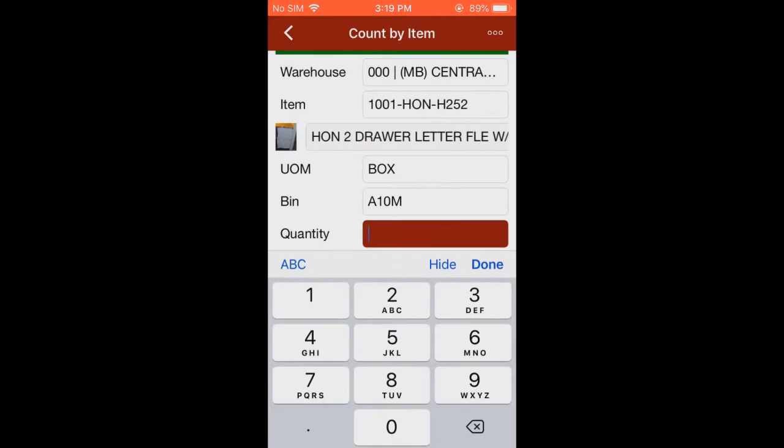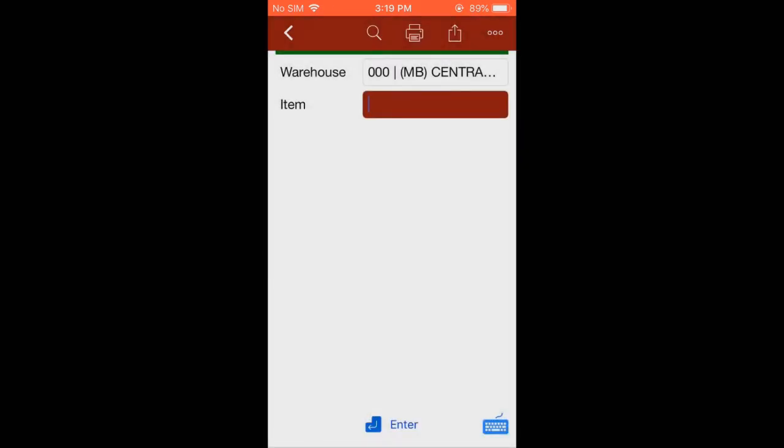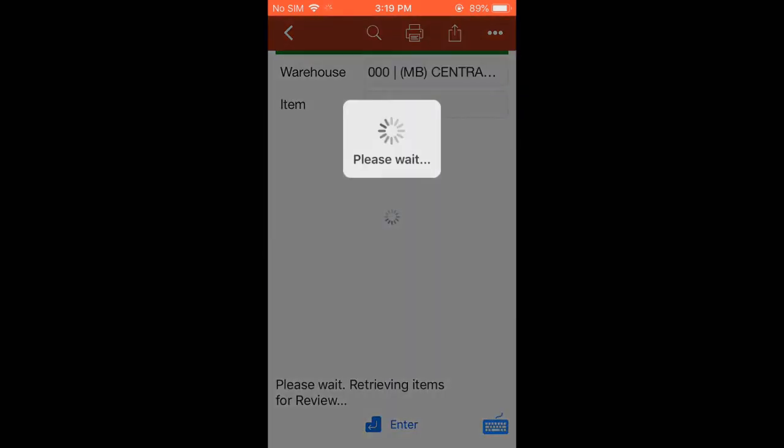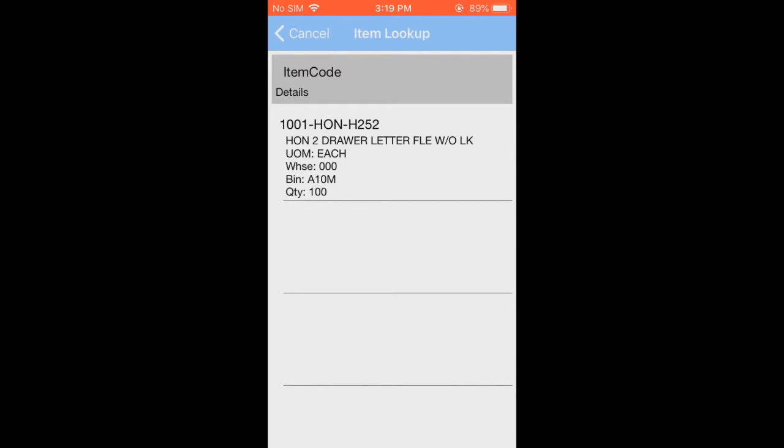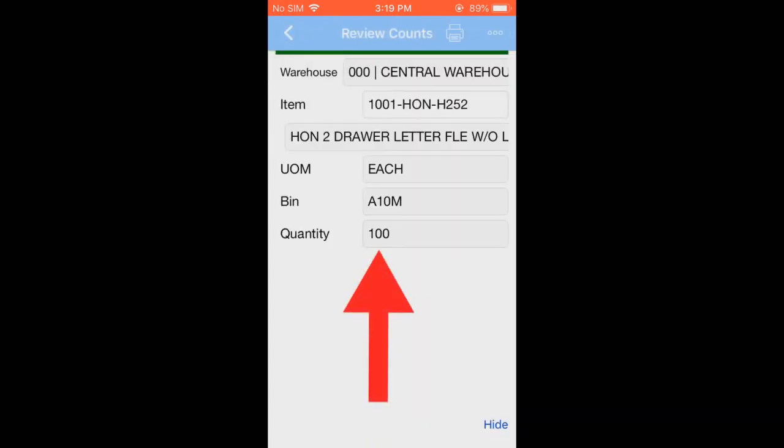And for this demonstration, I will enter a quantity of 1 box, which is equal to 100 items. I will move into the review section. And what you will now see is that I have collected a quantity of 100 of this item.